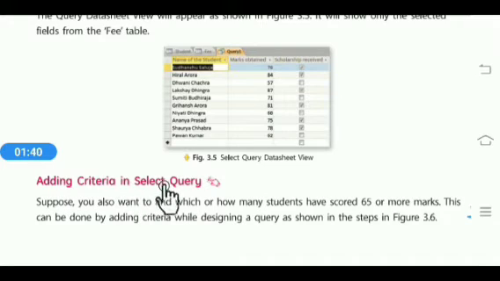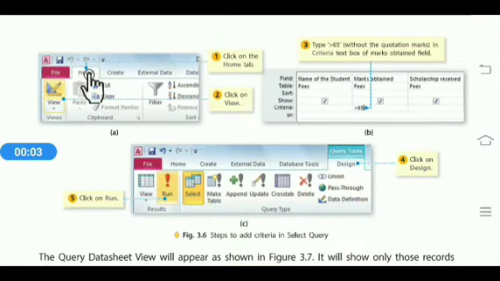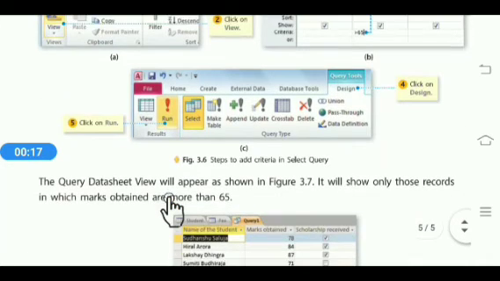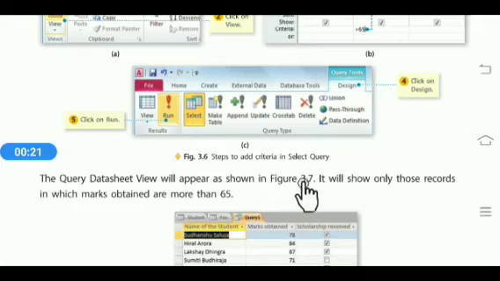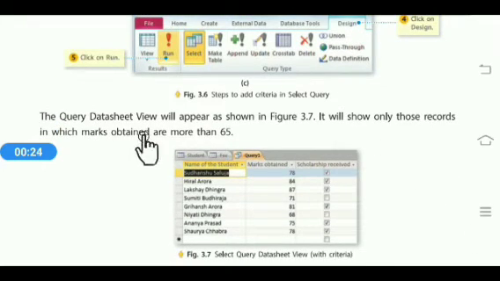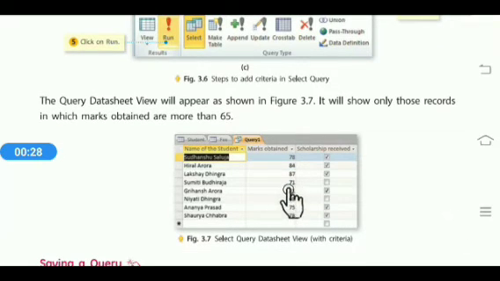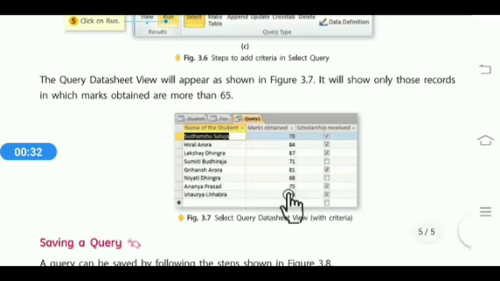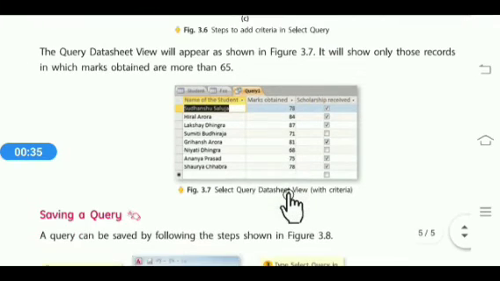Then next is adding criteria in a select query. Suppose you also want to find which or how many students have scored more than 65 marks. This can be done by adding criteria while designing a query as shown in figure 3.6. For this, click on the Home tab, then click on the View option, then type greater than 65 in the criteria text box of the marks obtained field. Then click on the Design tab and click on the Run option. The query datasheet view will appear as shown in figure 3.7. It will show only those records in which marks obtained are more than 65, that is 78, 84, 87, etc. With this, you can add criteria in a select query.